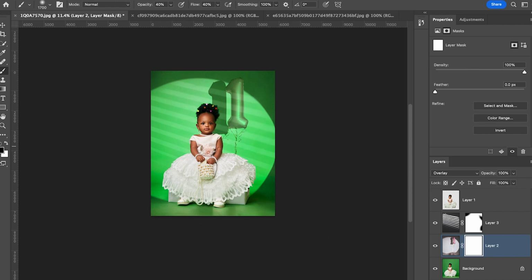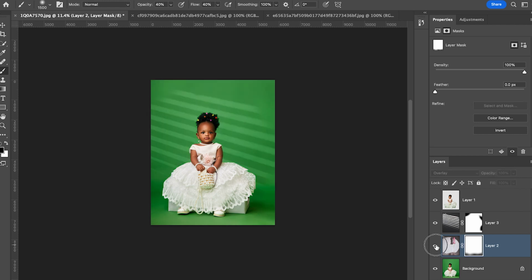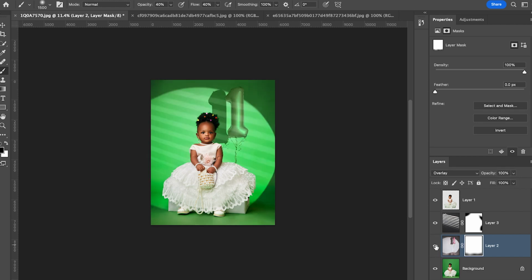So after reducing to 40/40, make sure that your foreground is still on black, right? So just brush through the floor so that we can have the shadow fully. Yeah, this is perfect. You can see this is before, after, before, after.